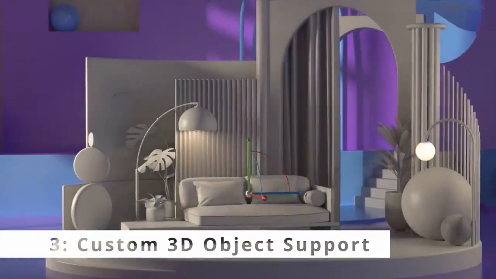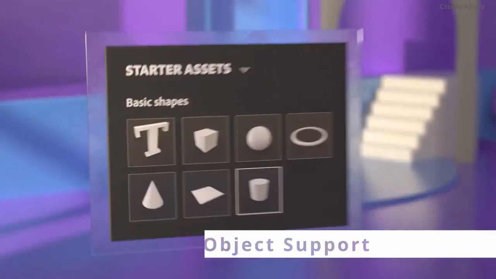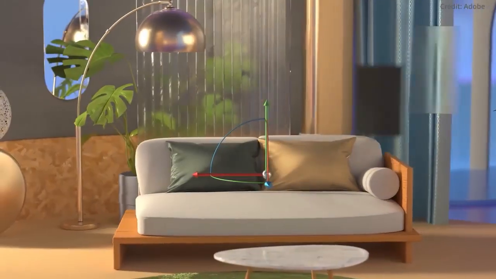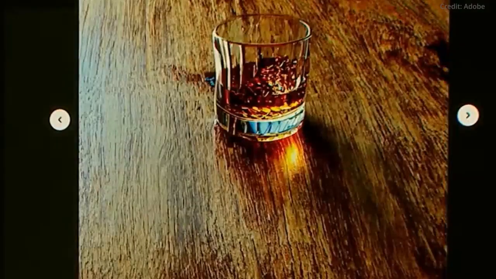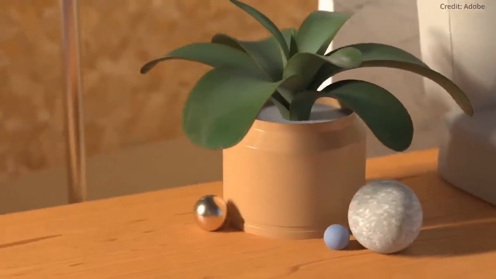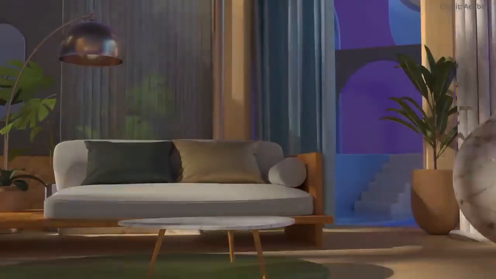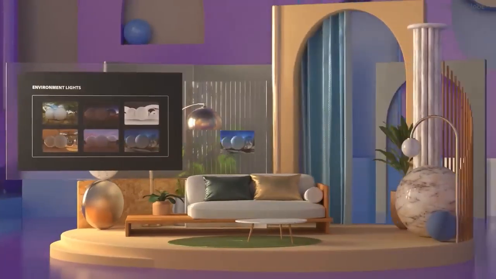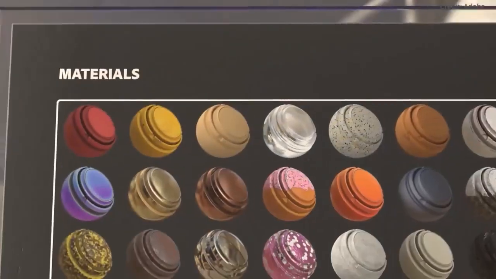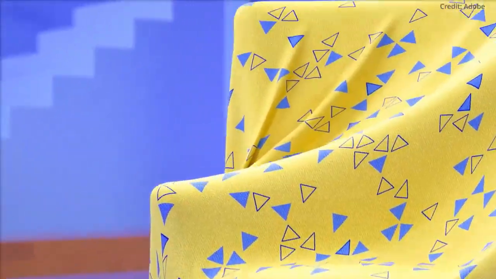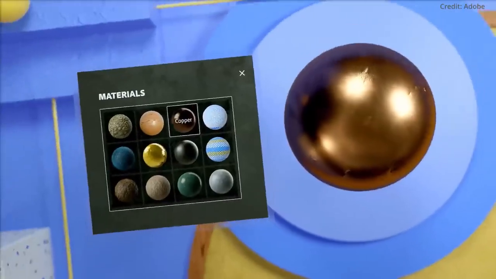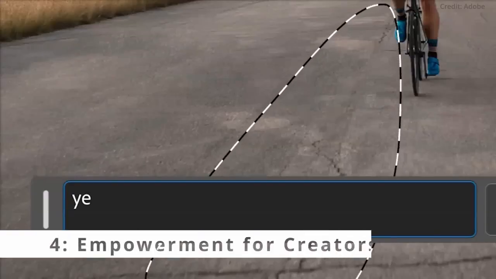Number 3. Custom 3D object support. Expanding on its customization capabilities, Gingerbread offers support for user-uploaded 3D objects. This means you can use these custom objects as part of your scene, making AI image generation less random and more personalized. The custom 3D object support stands as a testament to Adobe's commitment to facilitating efficiency and ease in the designer's workflow.